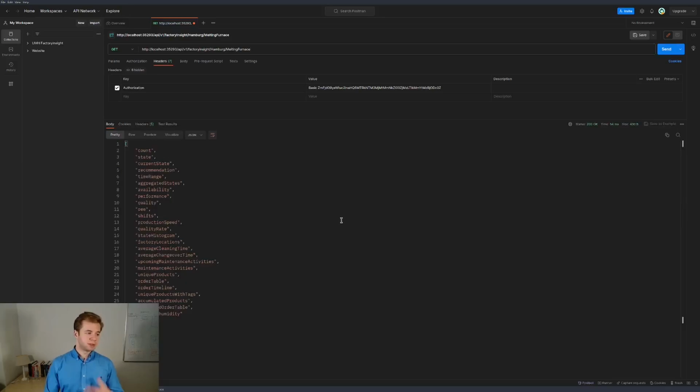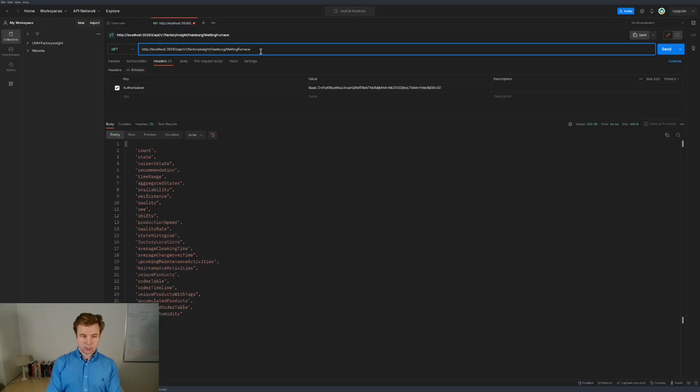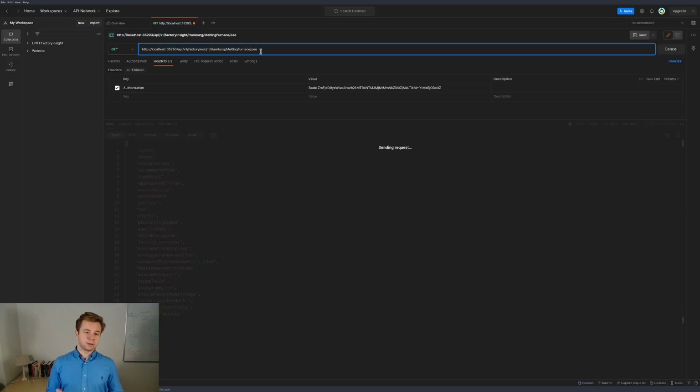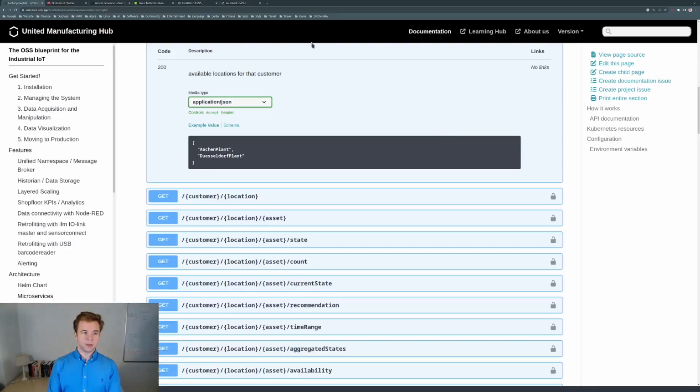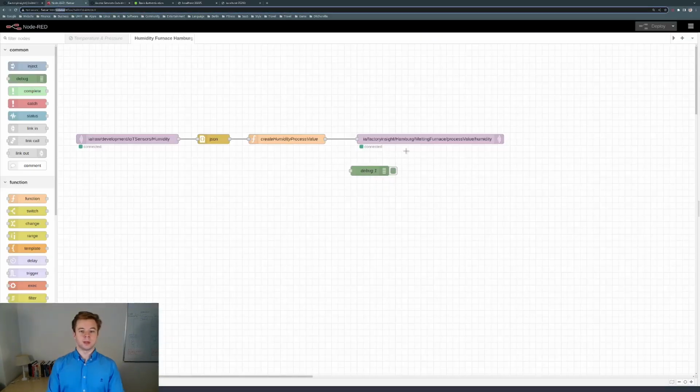Now, most of these things will not work. For instance, the OEE will give me an error message because, first of all, I'm not sending the right parameters. And secondly, I haven't really configured the OEE calculation for the melting furnace. Because recall, we only have in Node-RED the process value.